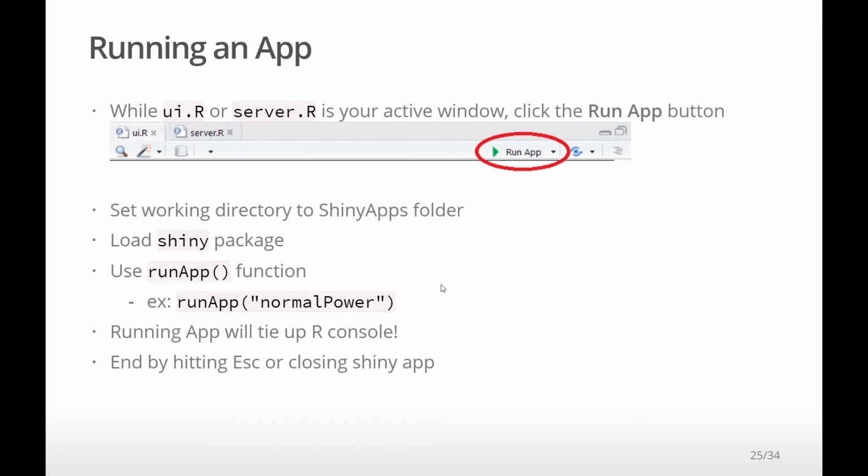Notice that if you run your app, so go ahead and pause the video here, run your app. If you do so, you will see that it ties up your R console. You're not able to actually submit any other R code. And that's because it has to actually take up that R console in order to do the computations on the back end. And so if you want to get your R console back, or you want to close the app, you can either close the app using the X button that comes up, or you can just hit escape when you're in your console and it will close down that app. Either one of those two things will get you back to your usual console.